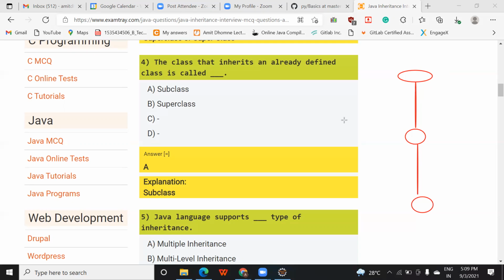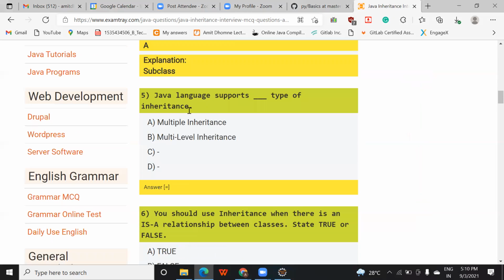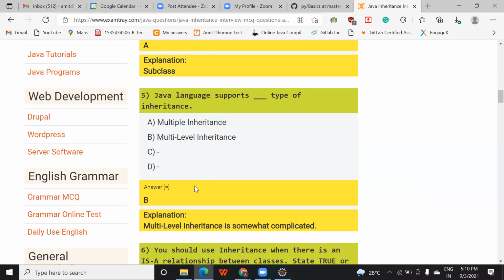Now you tell me what kind of inheritance Java supports. See this question: Java language supports dash type of inheritance. Multiple or multi-level? Multi-level, I only just told you that word. Multiple inheritance Java doesn't support. In order to implement multiple inheritance, we have to use interface. So multi-level inheritance is the correct answer. Java supports multi-level, not multiple.